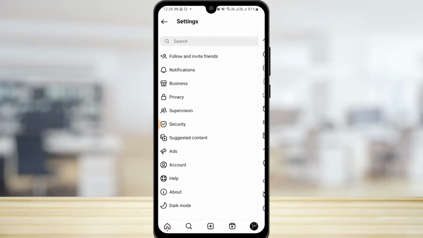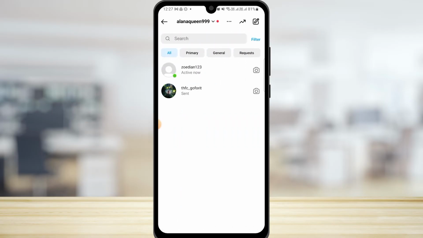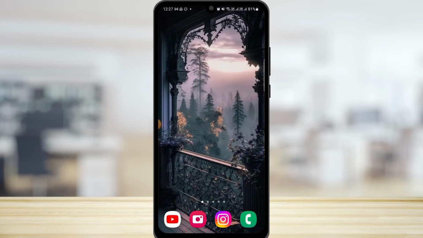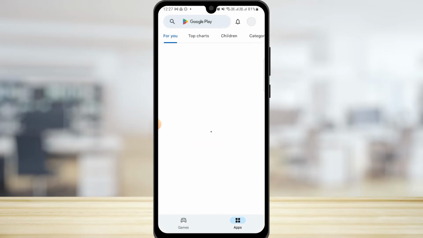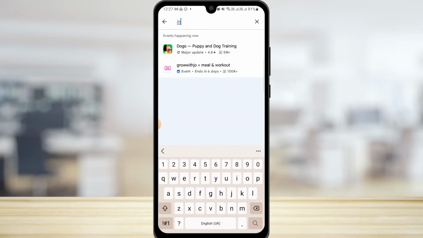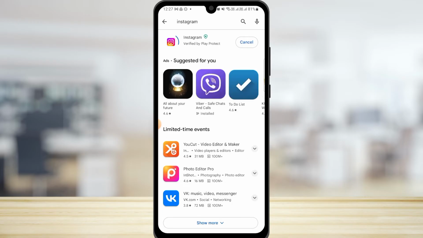Once you have done that, if you still do not find the notes feature in your Instagram, what you want to do next is head over to your Play Store. And here you want to search for Instagram. Now here, as you find the update button, you simply want to tap on the update button and make sure that your Instagram is updated to the latest version. Sometimes when your Instagram is not updated, the new features might not be available to you, so it will be available to you after the update.